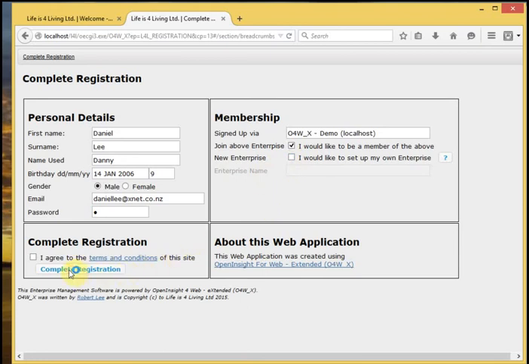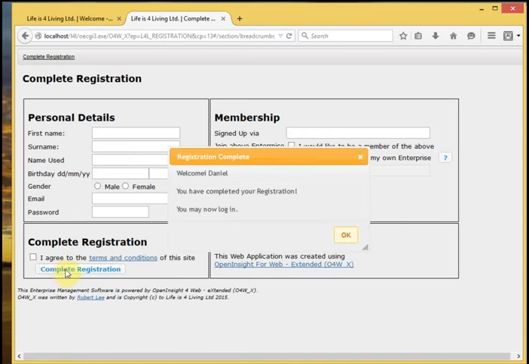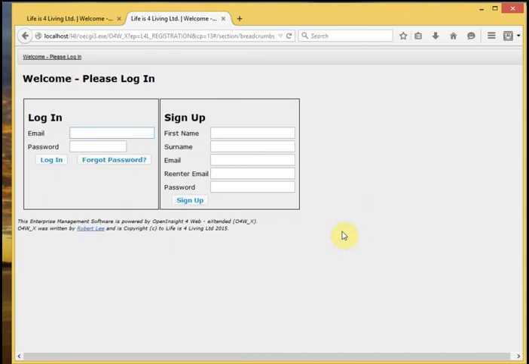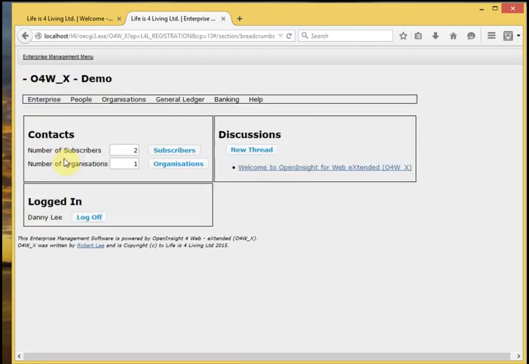Similar here, this complete registration button is disabled until this person agrees to the terms and conditions. Nobody ever looks at the terms and conditions. Welcome Daniel, you've completed your registration. You may now log in. Okay. Let's log in. So now we have 2 subscribers to this killer app.